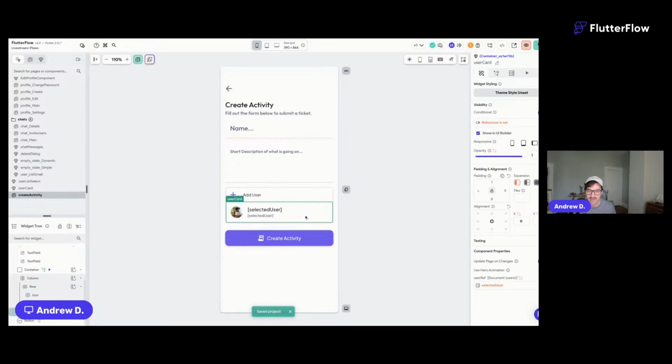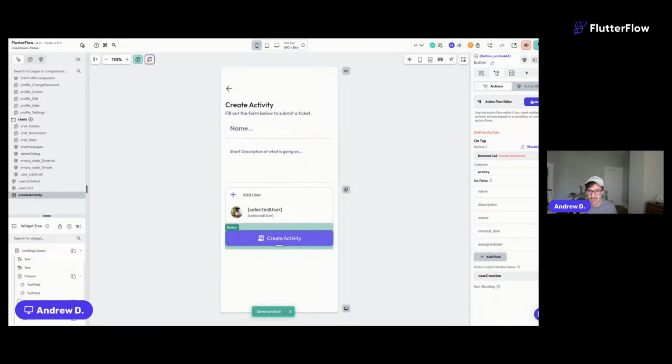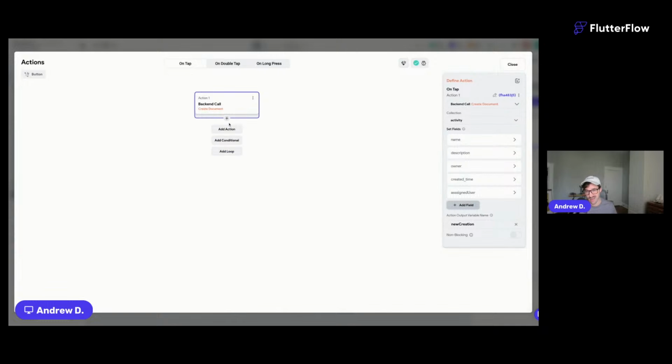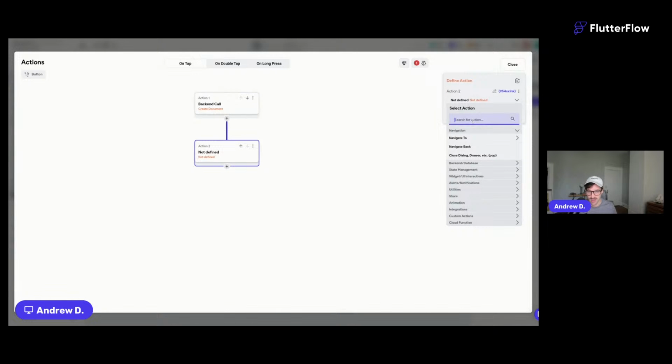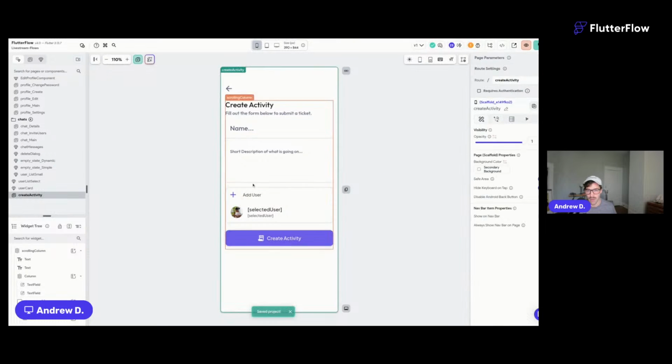So we have this. We're able to create a document here. We want to also navigate back. So we're going to do that. Oh, we can just navigate back. Cool. We could add a snack bar or something. So essentially, we will create an activity, assign a user.